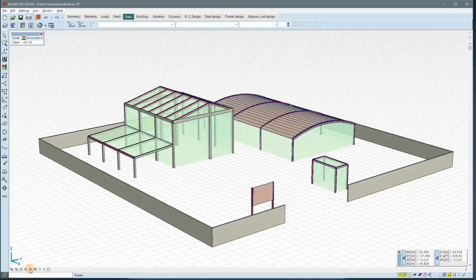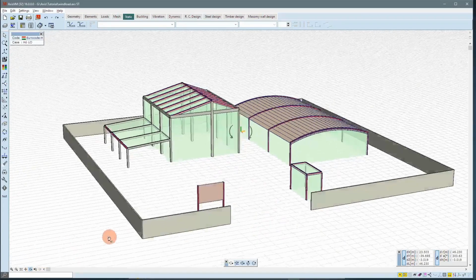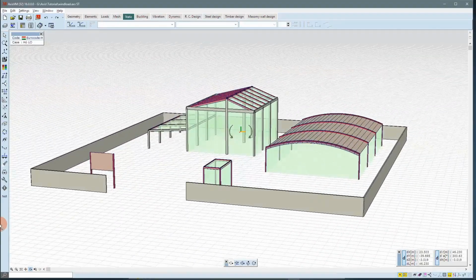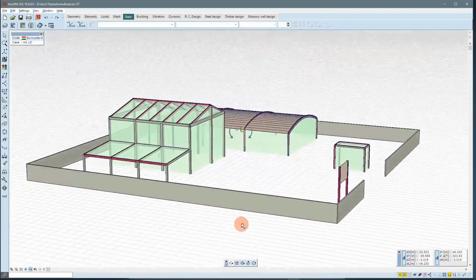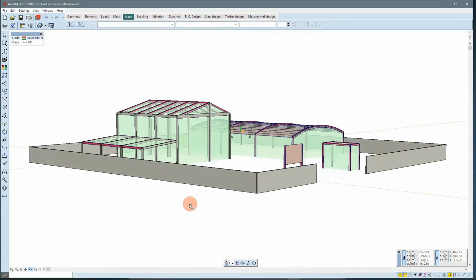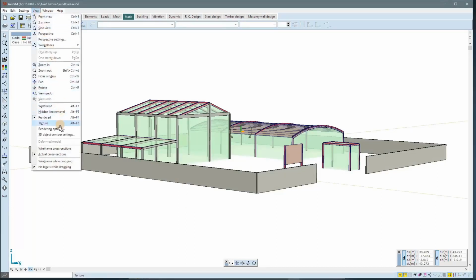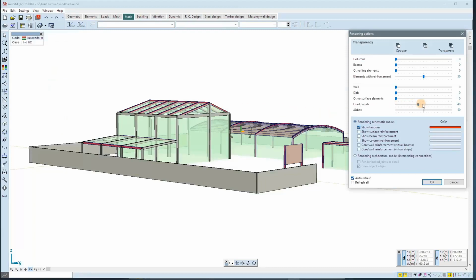This is the last video. It shows how to control the transparency of load panels in X6. This is an example model for wind loads. We go to the rendering options. It's a new control here for the transparency of load panels. We go to the opaque and go to the transparent direction to the other. We come back to 40%.